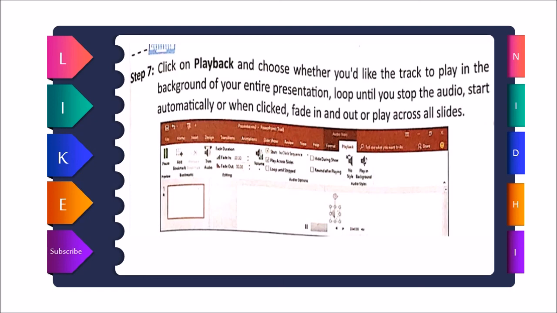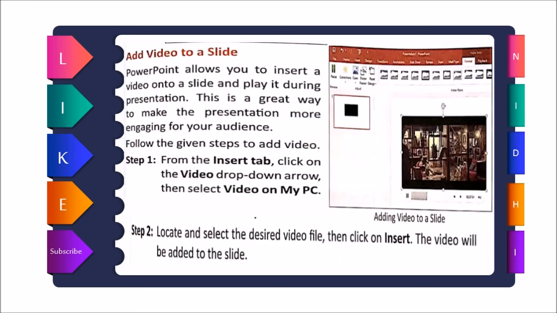Similarly, like we have inserted an audio track, we can insert a video also to a slide. So the next topic is add video to a slide. PowerPoint allows us to insert a video onto a slide and then we can play it during the presentation. This is a great way to make the presentation more engaging for the audience.